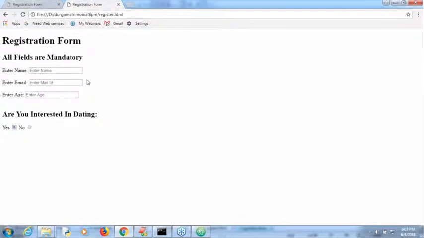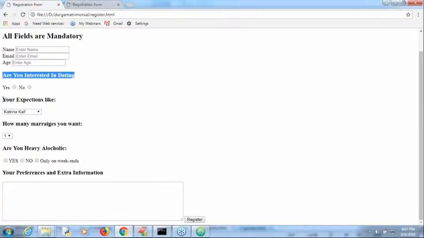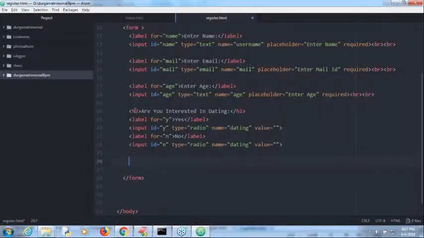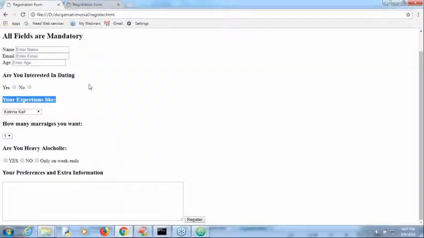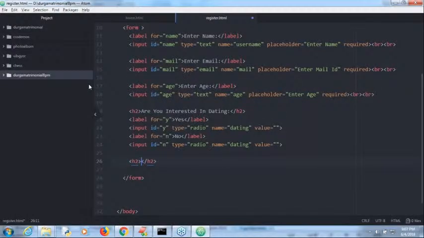Okay, that's all. The registration form is ready, up to the input fields. What is the next one I have to take, sir? Please guide. Your expectations are like... this is assume an H2 tag or H3 tag. H2 tag, sir. Your expectations are like you want your life partner. Your life partner should be like this. Can you please guide, sir?